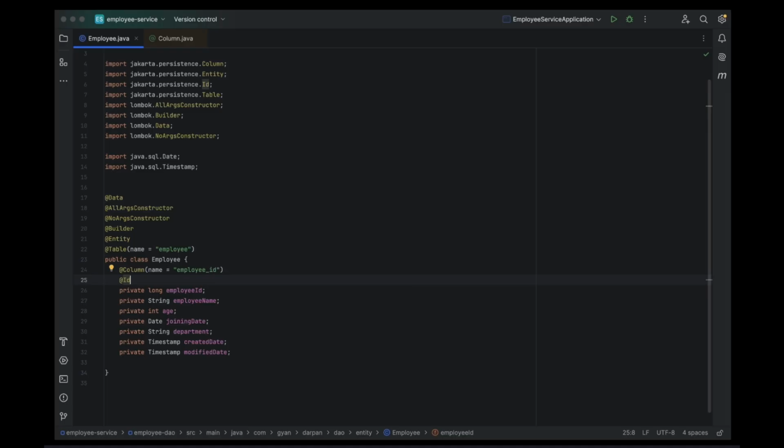Okay, great. Now that we've marked our employeeID as the primary key, let's talk about how that ID gets generated. In our case, the employee ID is auto-increment, which means the database will automatically assign the value whenever a new row is inserted. Now here's something cool. Even if we don't explicitly tell JPA how to generate it, it will still work because JPA is smart enough to figure it out based on the underlying database and the JPA provider, like Hibernate. But it's always a good idea to be explicit and clear, especially when working in real-world projects or with teams.